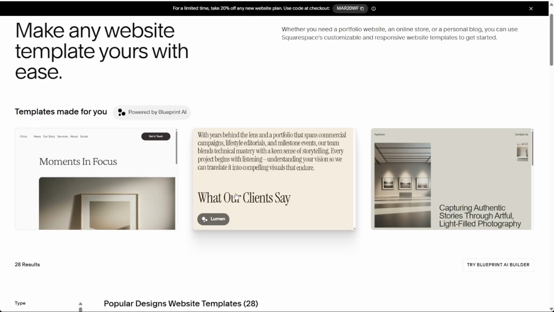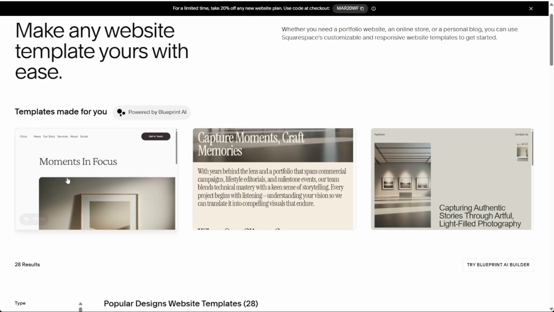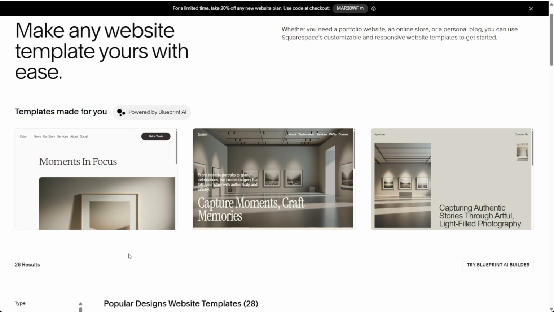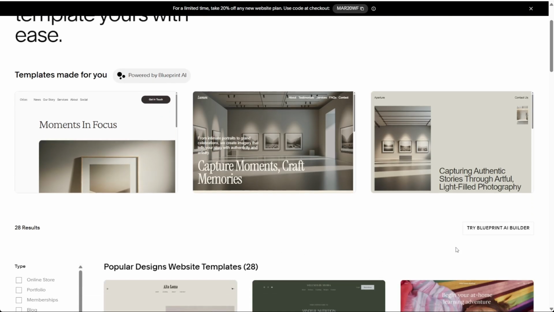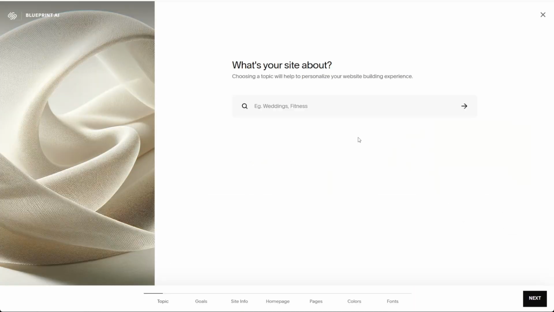And if you want to add your own, just simply head over to the bottom of templates made for you. And on the right hand side, you will find a button to try Blueprint AI Builder. Now click on Try Blueprint AI Builder. Now that will automatically take you to Blueprint AI, and the first section will be the topic. Now what you want to do is simply add what your site is about. Now this will be the topic that will help you personalize your website building experience.